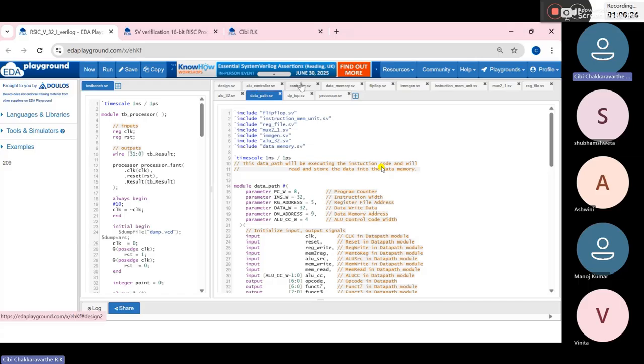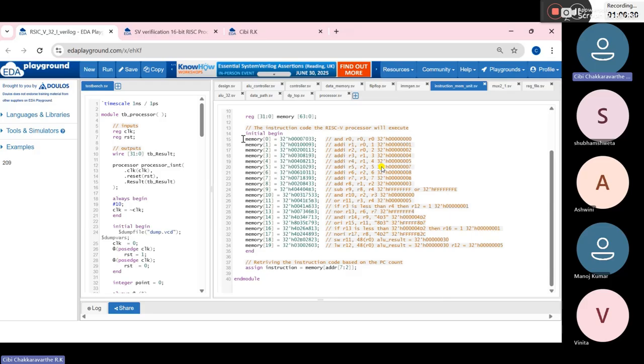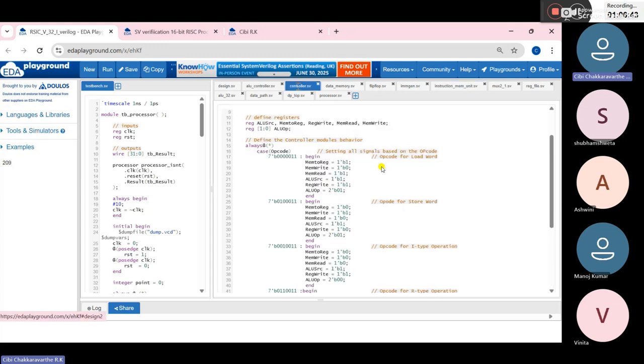For example, see here in this data memory. Wait, I will show you. In this instruction memory, they are using 19 instructions. But there is some space, like 64 locations. If you need to customize, you can customize. This is what RISC-V is.